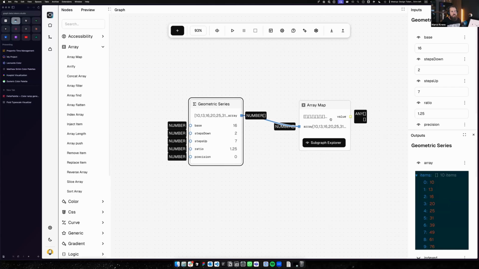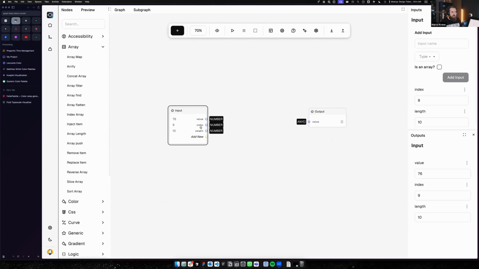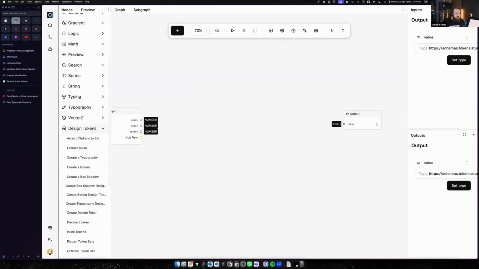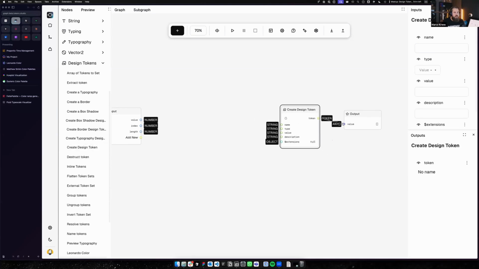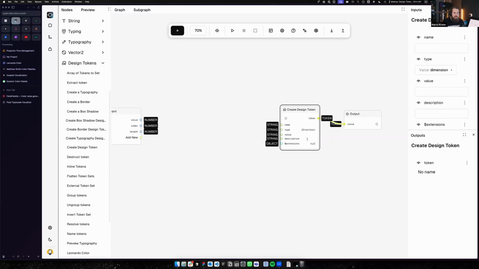So we're going to do this now. We click this button. I'm in my array map. In this array map, I now have my value, index, and length of the array, and my output. Let us start from the back to make you understand how this works. We have the design tokens section here. Shortly, on the left, this is all our nodes. On the right, input, output. Now we actually need our create design token. We're going to pop this in here, and we're going to connect it already to the output. So now we know this is there, and now we can create a token. We are working on dimension, so let's add the dimension.